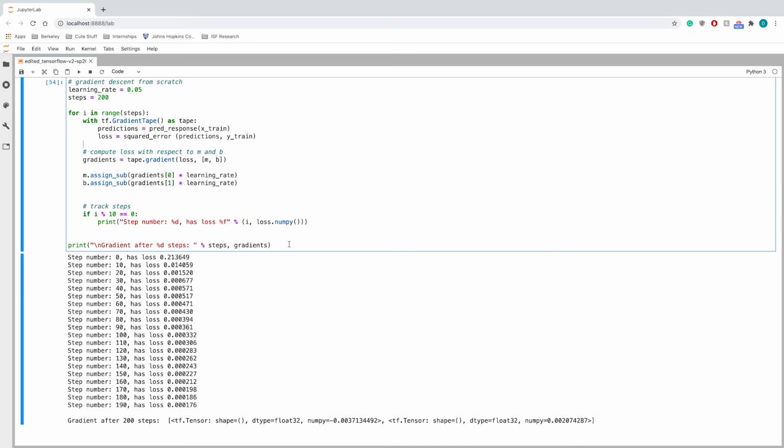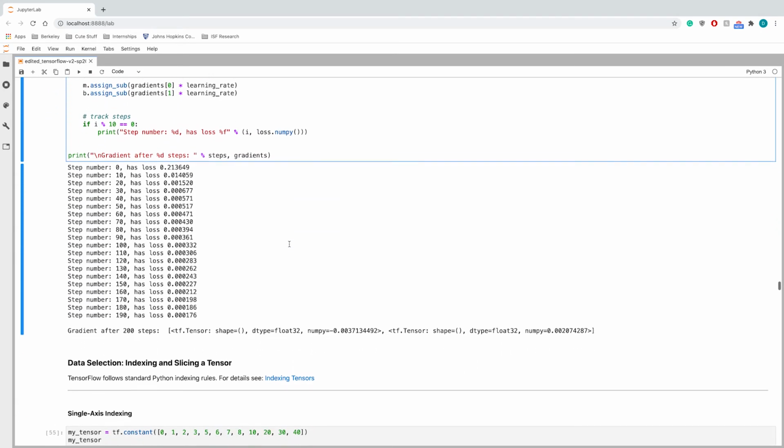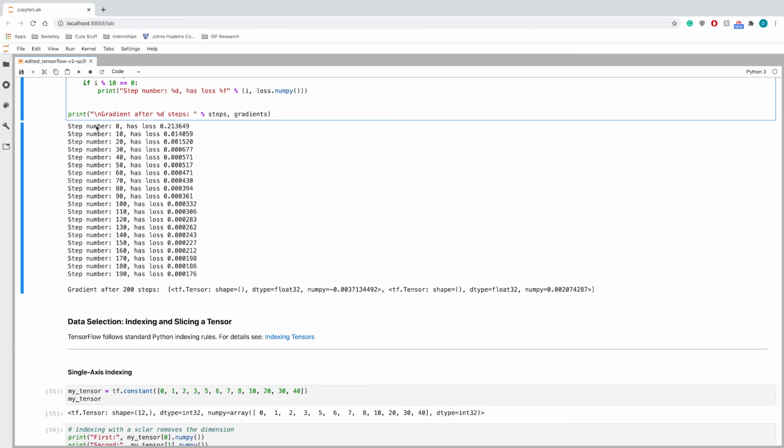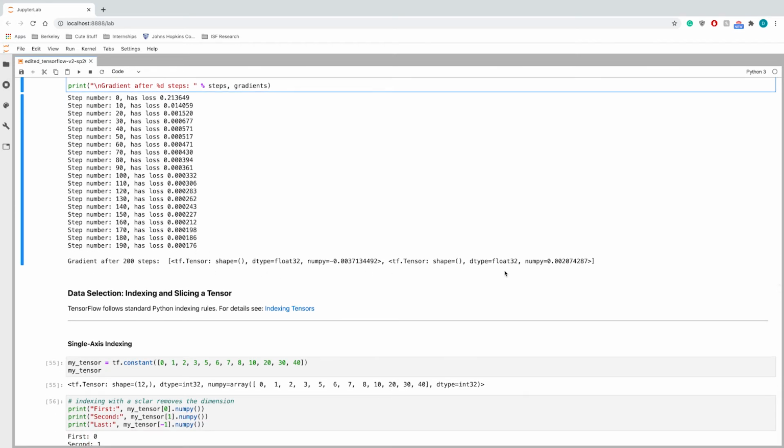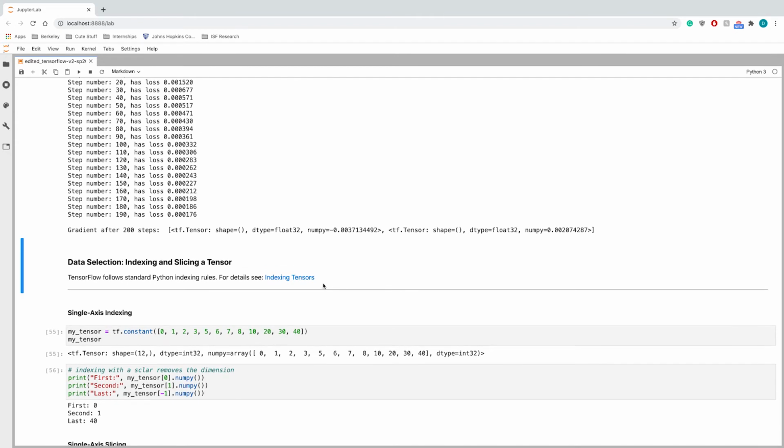Okay, so now we finally use the class GradientTape to do the process that is normally automated by Keras. In this case, what we're doing is taking a number of steps and we're keeping track of the loss. And then at the very end, once we're done through the 200 steps, we see the gradient that was computed at the very end.